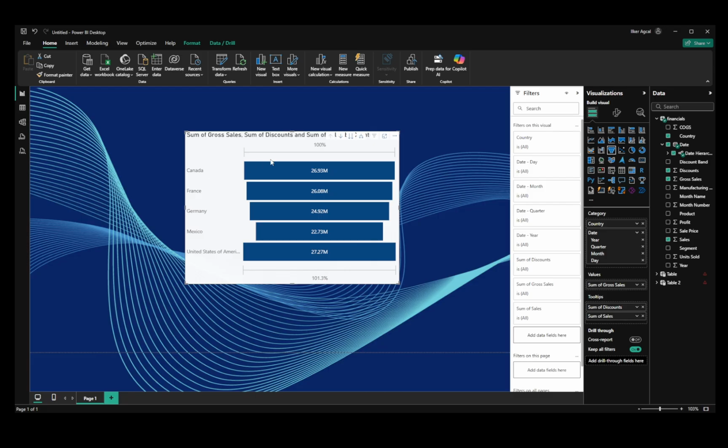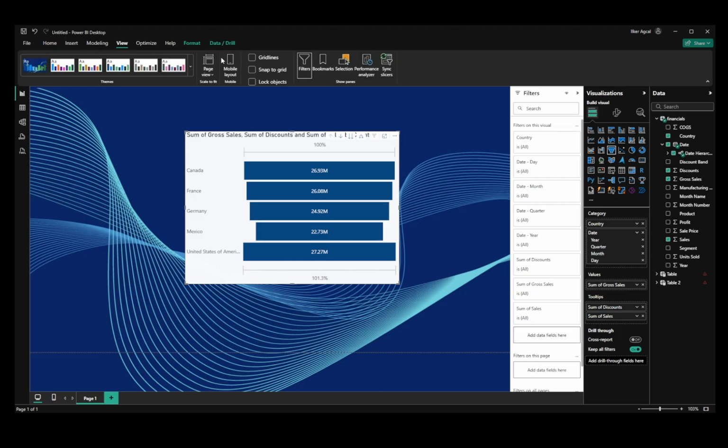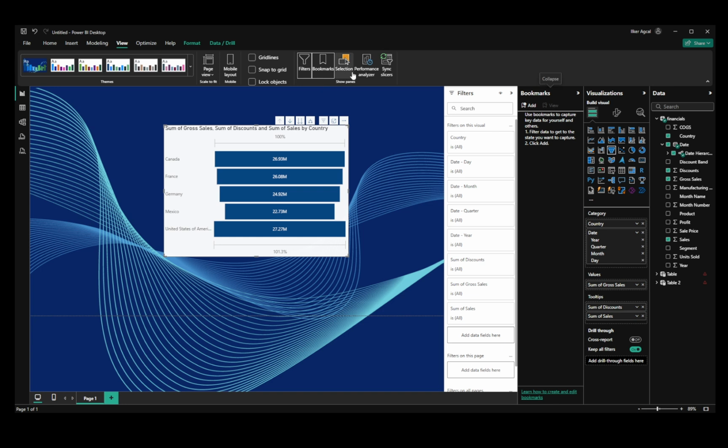So, how do you create these bookmarks in Power BI Desktop? Start by opening up your report in Power BI Desktop. Once your report is open, head over to the View menu. Here, you'll want to enable the Bookmarks pane. You might also find it helpful to open the selection pane if you plan on showing or hiding certain visuals.